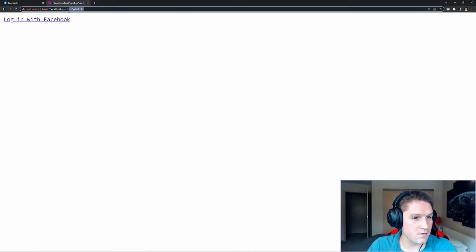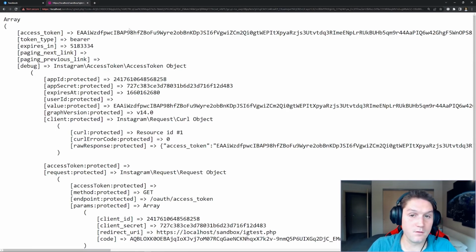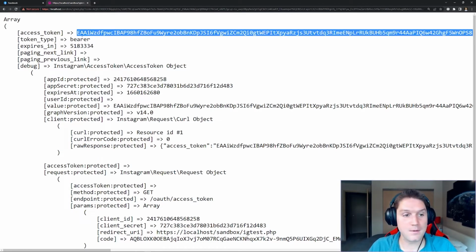Back here on our IG test, we don't have any code coming through, so we're going to log in with Facebook. We're going to click that, and it redirected us back automatically because we've already authorized the app, and we have our code, which has been exchanged for an access token. I'm going to copy this access token, save it in a variable, and we're going to use this for our debug and our permissions endpoints.